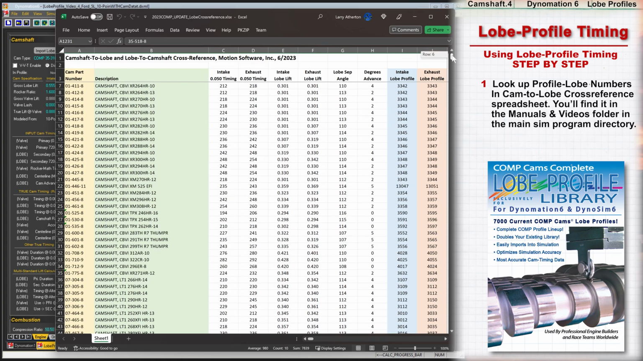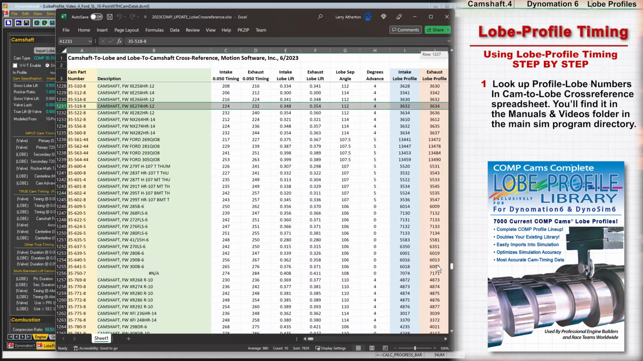Now let's find the Comp 35-518-8 camshaft in the cross-reference listing. Here is the data we're looking for. It includes intake and exhaust lobe timing data. And here are the lobe profile numbers, one profile for the intake and one for the exhaust. The matching lobe numbers are 3632 for the intake and 3634 for the exhaust.